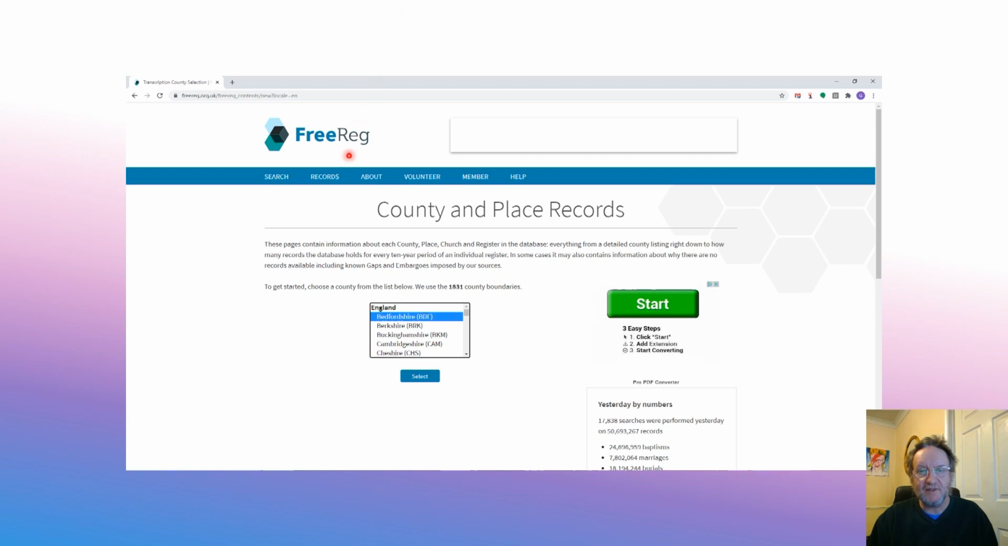In the Records menu, we see the database coverage. We have a list which contains the counties of the United Kingdom and Ireland. Scroll down to find the country that you're interested in, the county that you're interested in, and select it and press select to see what records we have for that county. I will choose Bedfordshire as an example.